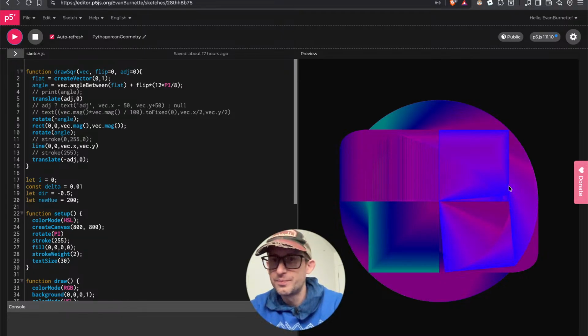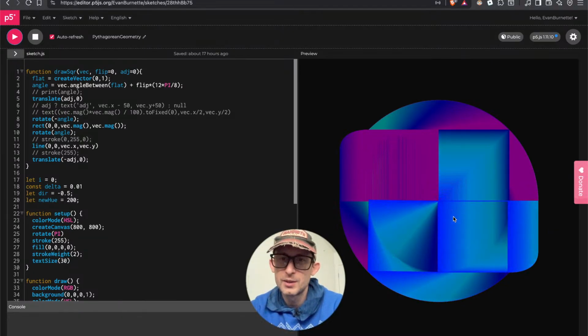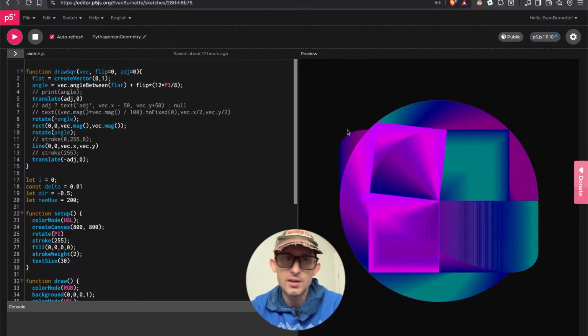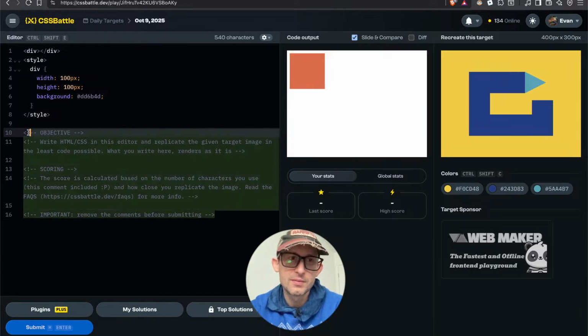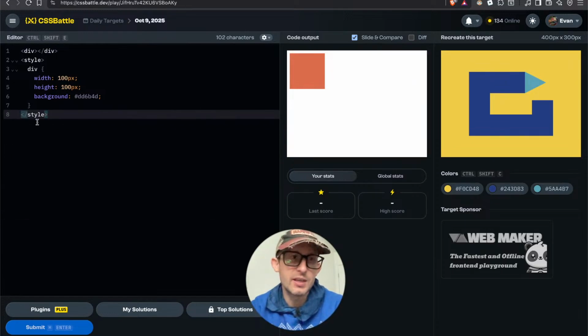And so, yeah, it was just some fun, and I had so much fun that I decided I was gonna do a CSS battle today. Just like old times. All right, so today's CSS battle looks like a pencil wrapped around a yellow square.